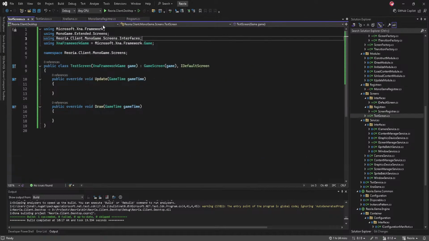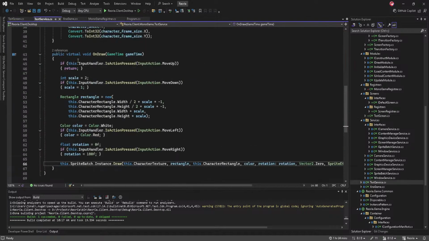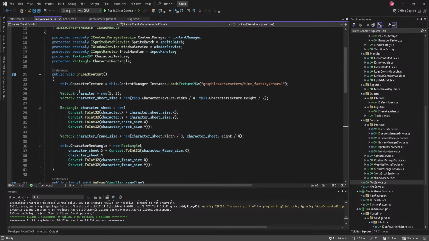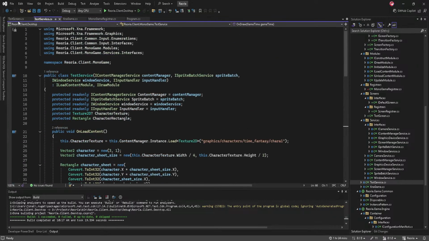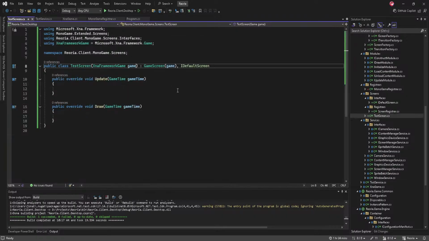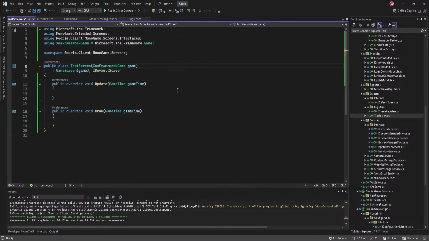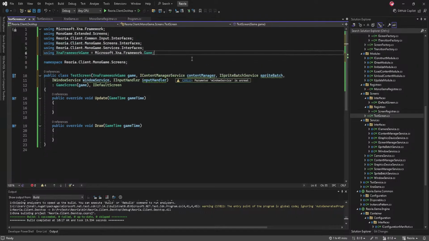Now I just need to, like I said, this test service crap, I need to rip this into my actual screen. So I'm going to do that. I'm going to grab this. Inject it.